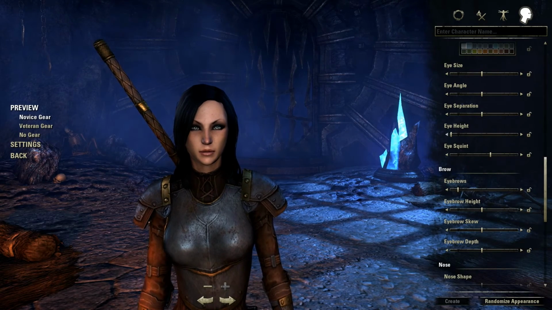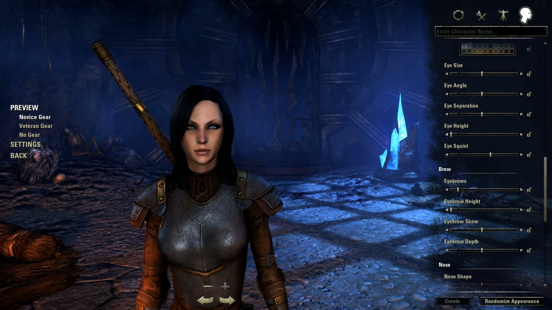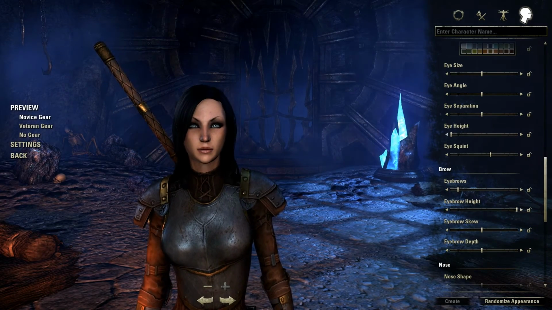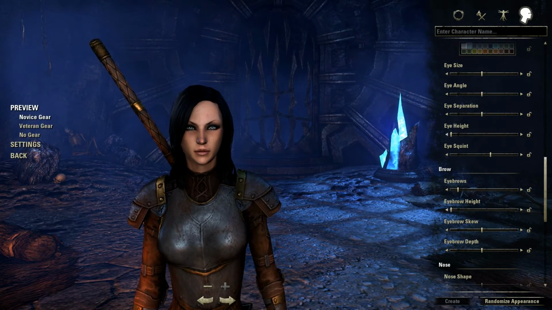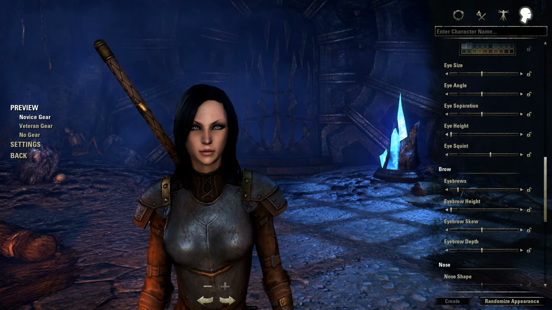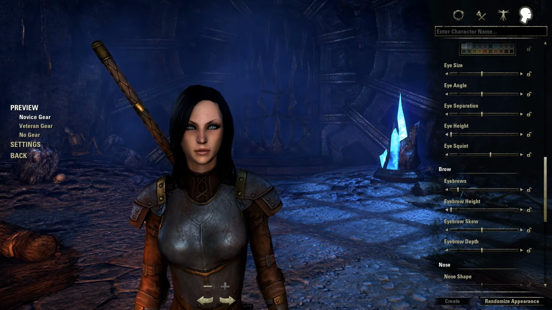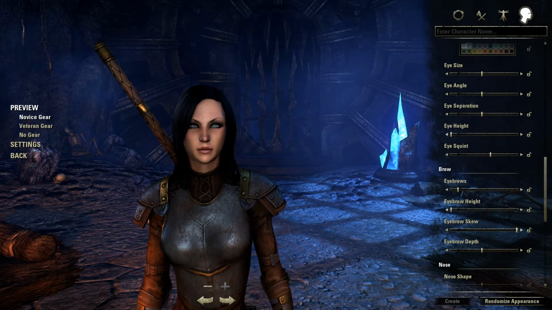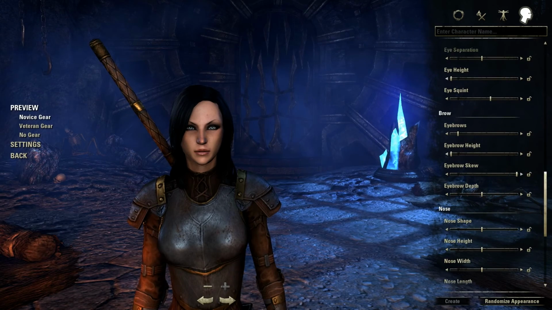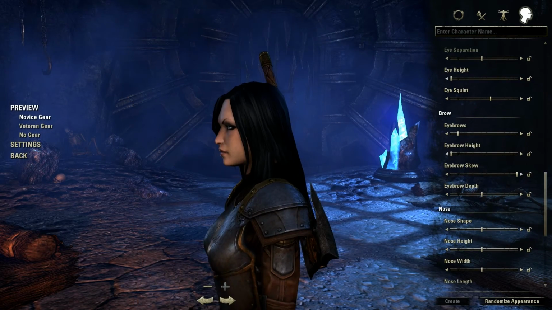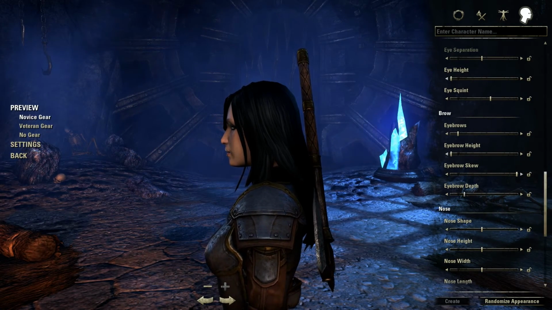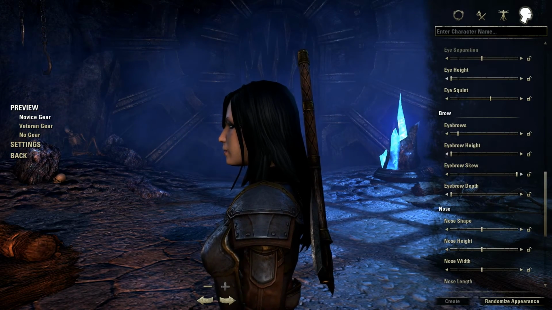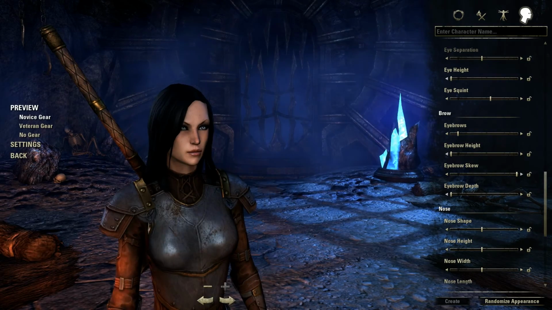Now, eyebrow height I always bring all the way down, because it seems to me when they're up, it's almost like they have that surprised, eyebrows-raised expression. So I bring that all the way down. Eyebrow skew does so little it doesn't really even matter, but I use it. Eyebrow depth is how far the brow sticks out. I do not like brows that stick out very far, so I usually bring the eyebrow depth down.